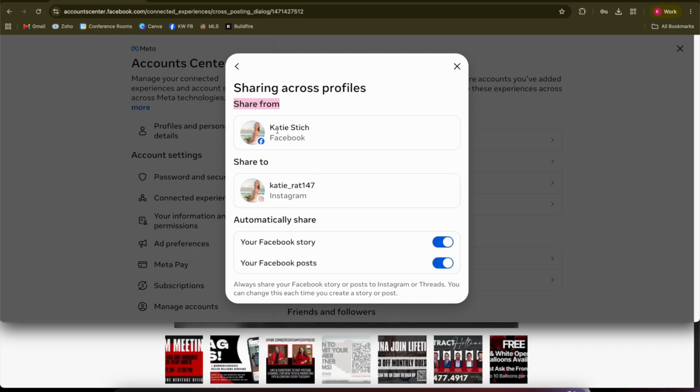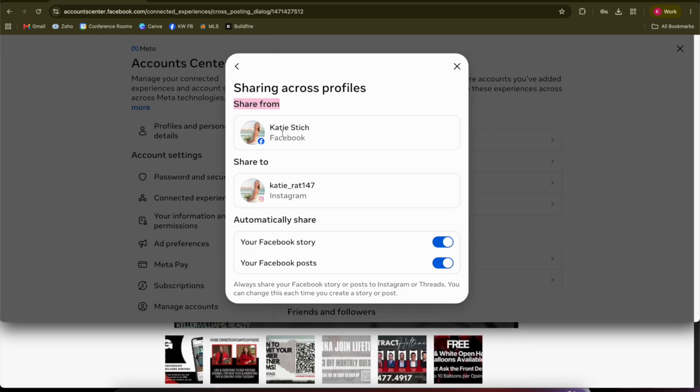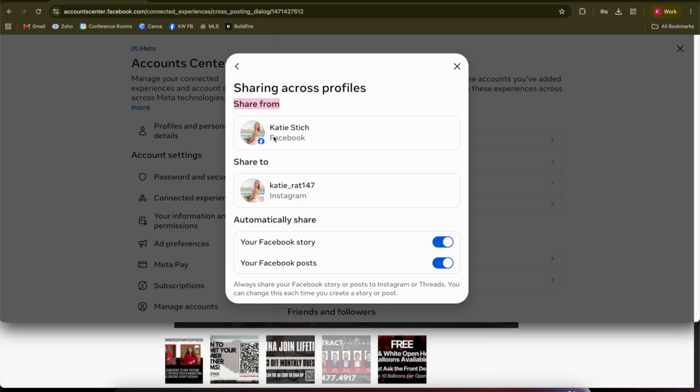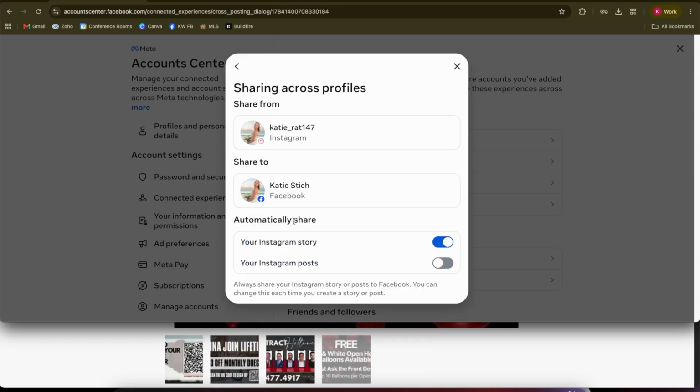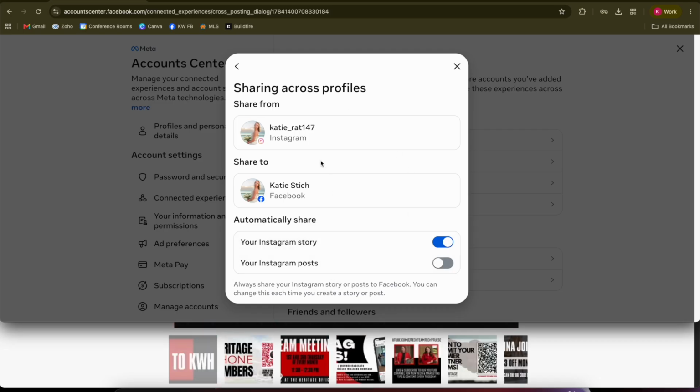So anytime I post to Facebook, now keep in mind Instagram only accepts photos and videos, not text posts. So if you are strictly posting just text, it is not going to transfer over to Instagram. And then you would go back and you would also want to check and see that your Instagram is sharing to your Facebook. That way, no matter which platform you are sharing on, you only have to post once.